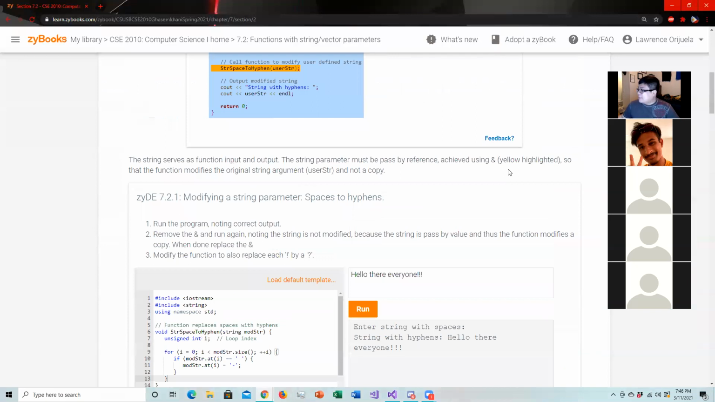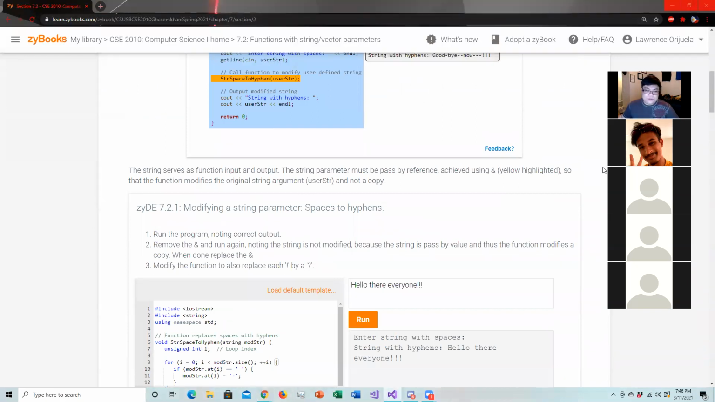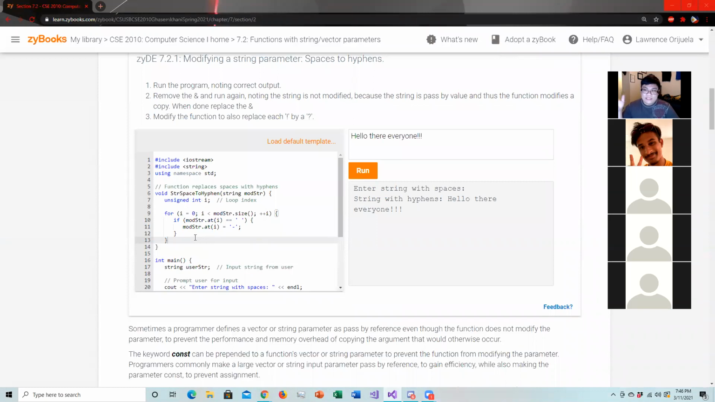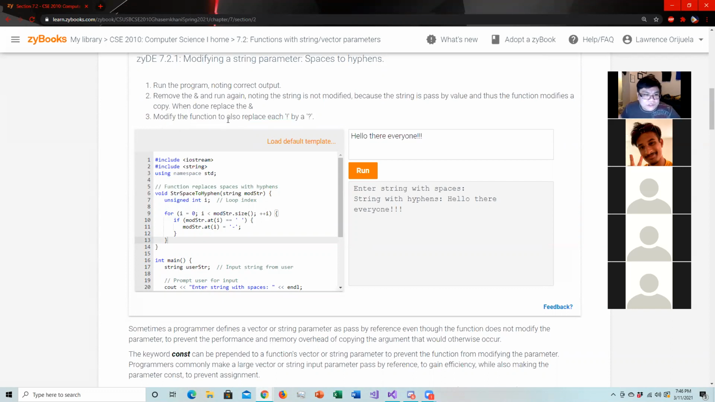But yeah, so basically I showed it here. Zybux showed it too. Yeah, functions don't take the arguments, they take copies of the arguments, and that's why. Now modify the function. Oh, and let's do what 3 says. Modify the function to also replace each exclamation point with a question mark. So it says modify the function so that whenever it sees an exclamation point, we'll replace it with a question mark.